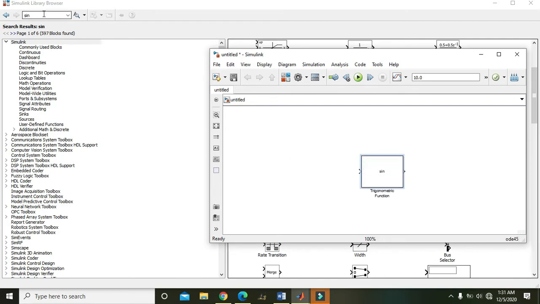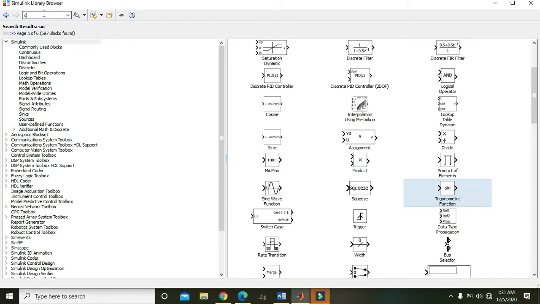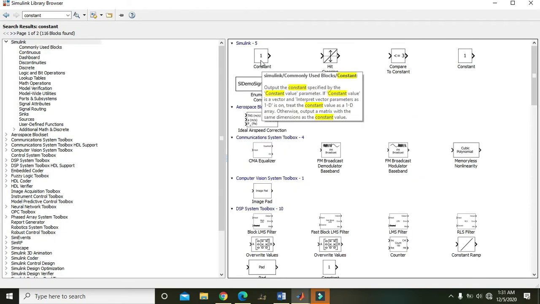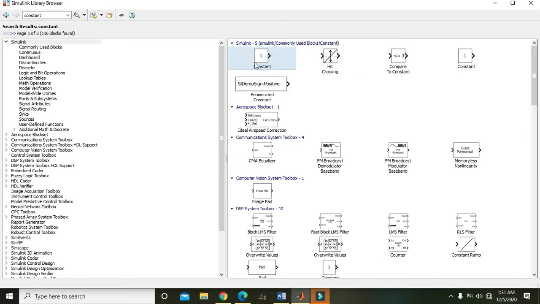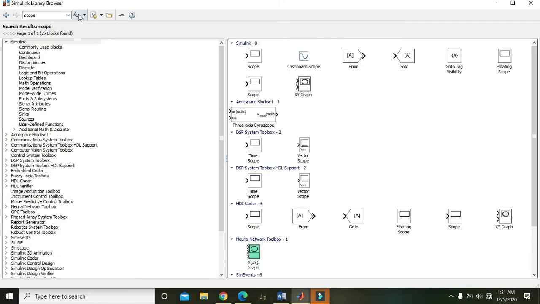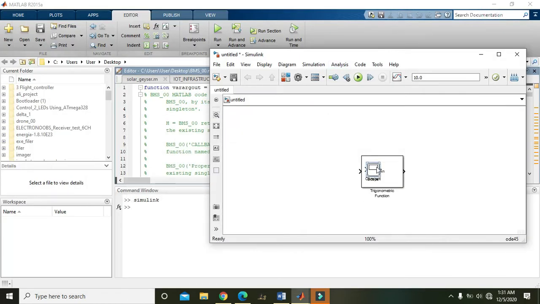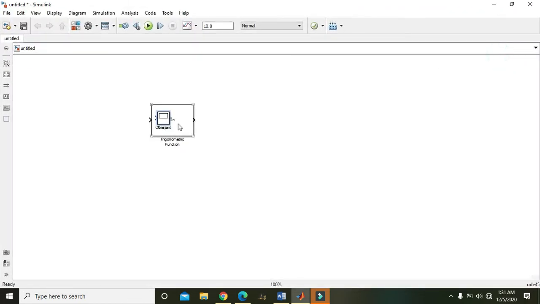Now we will again go to the library browser and we will write constant. We will click on this constant and add it to the Simulink model. It will act as the input for the sine wave block. Now we will take a scope and copy the scope like this. And now we have all three basic components: scope, trigonometric function, and constant.